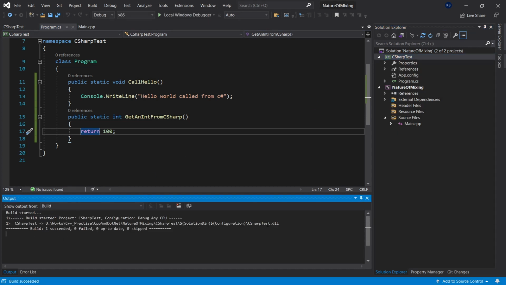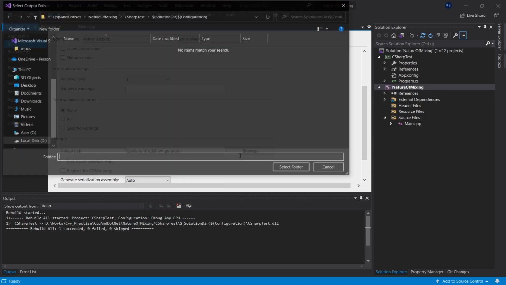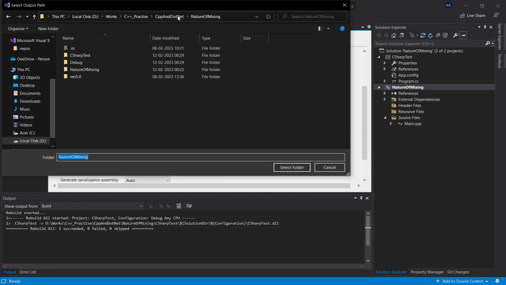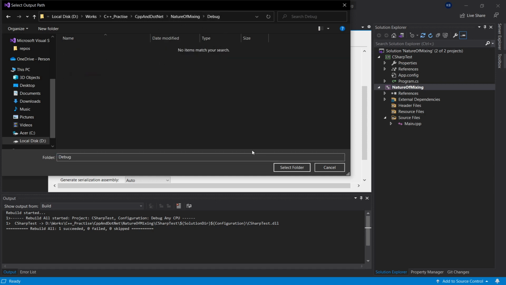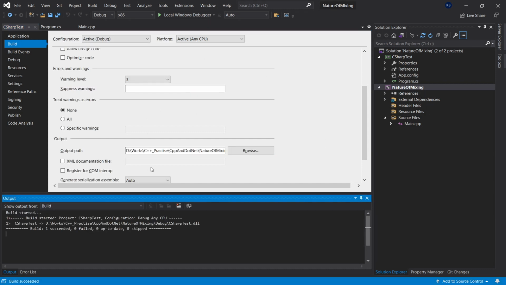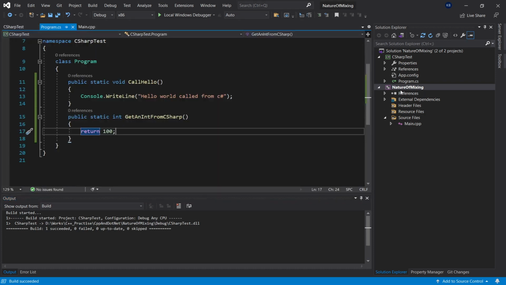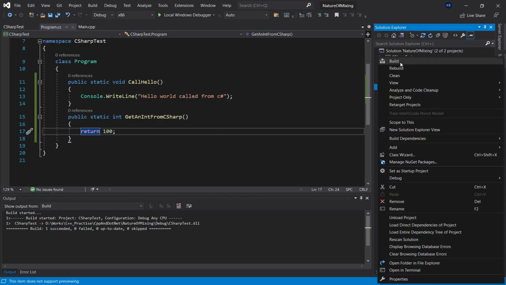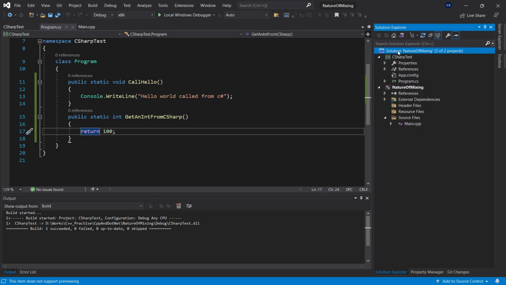Okay, so my build directory is wrong. So let's change that to here. Okay. Save it and let's build it. Okay, now let's create another C++ project that's going to act as a sort of mediator.